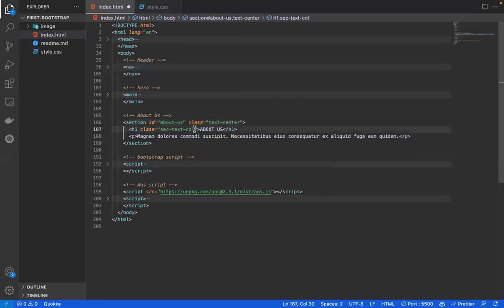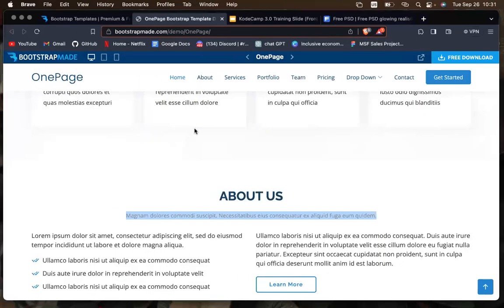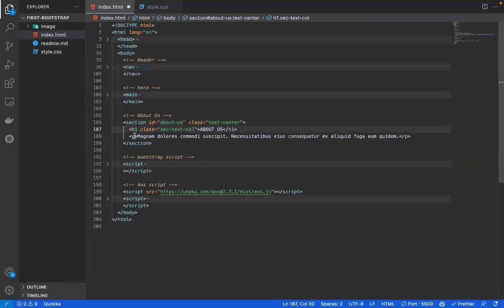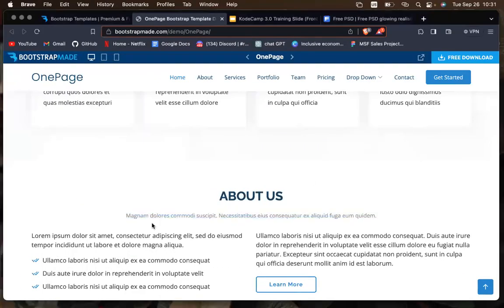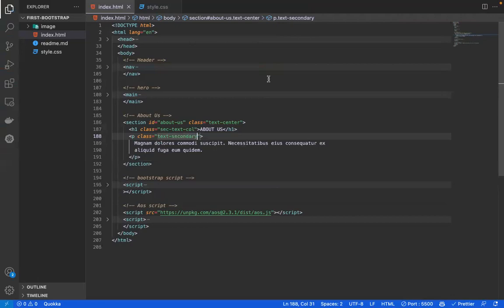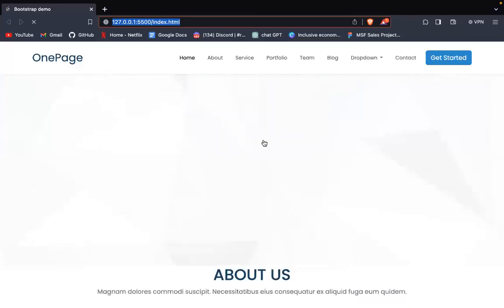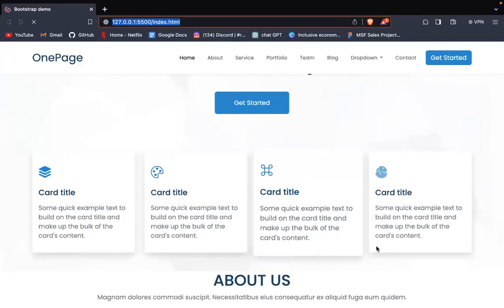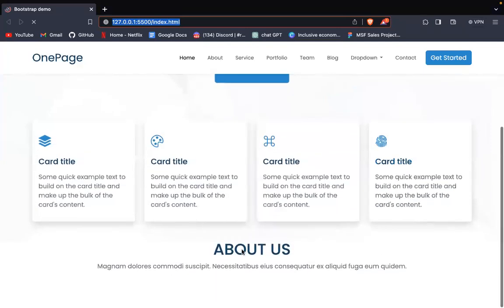So now we have text, and then we are going to increase the size. Let's see if that H1 will work fine first. While this is a gray, this is secondary. That's provided by Bootstrap, which is text secondary, if I'm not wrong. Now let's see what we have. Okay. All right, this is what we have. It's not really bad. At least we have the about us, and then we have the text secondary working fine.